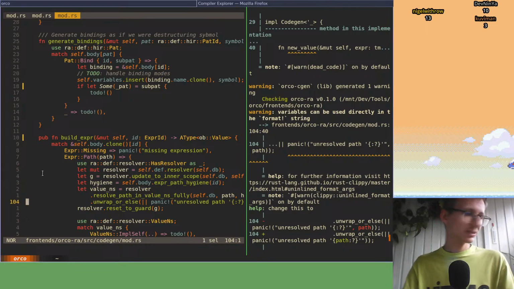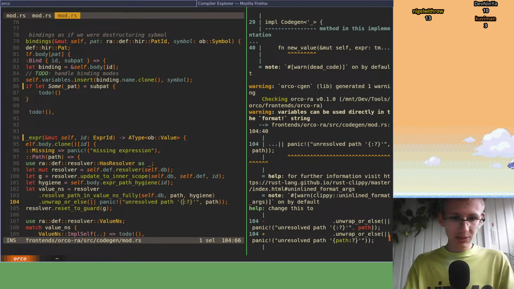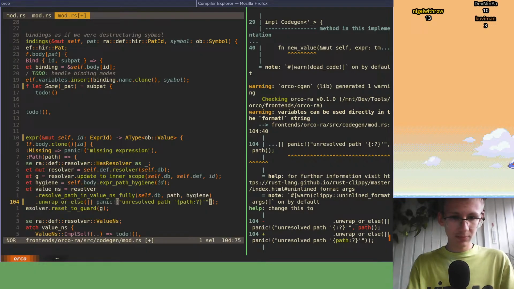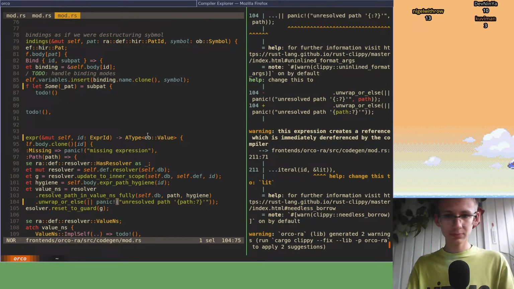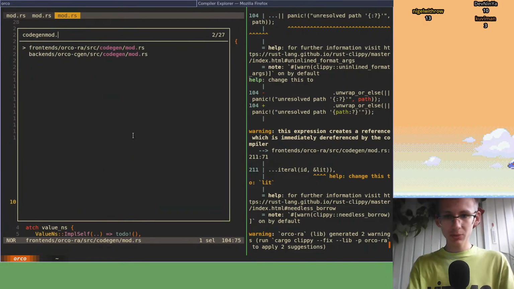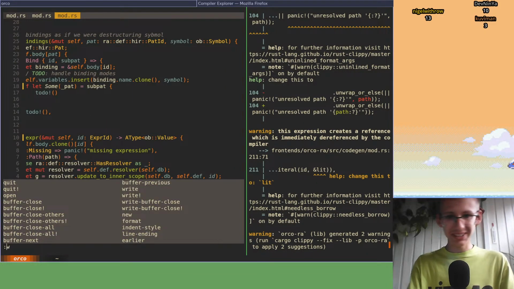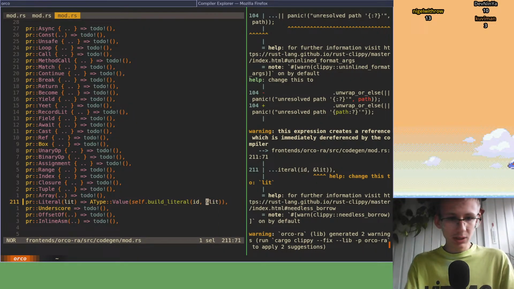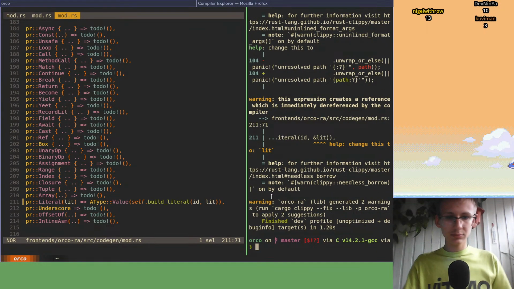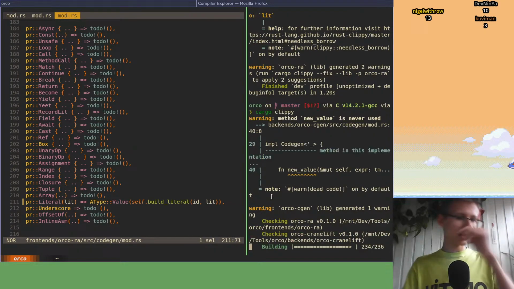Huh? There. It's the same thing here, path. Codegen mod.rs. Oh wait, I'm in it right now. 211. Changes to lead. Oh, it is a ref, right? It is outer ref. I have no idea how it works.